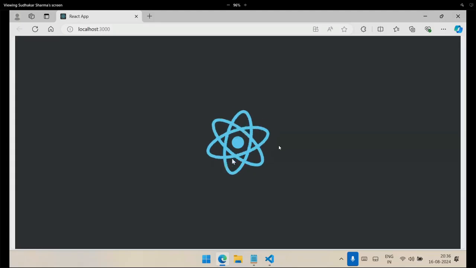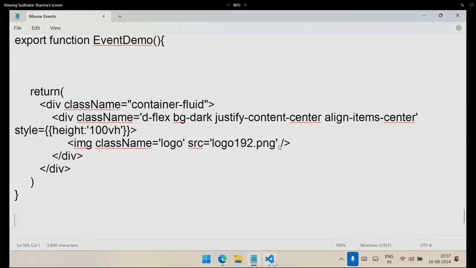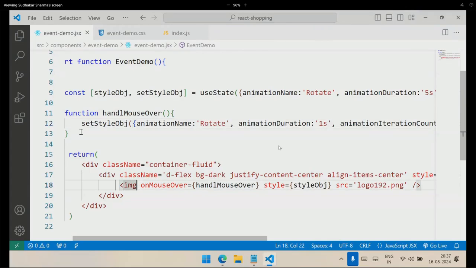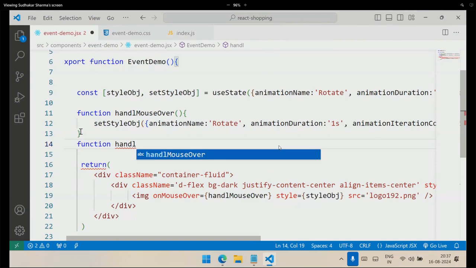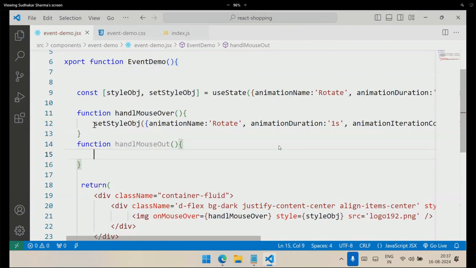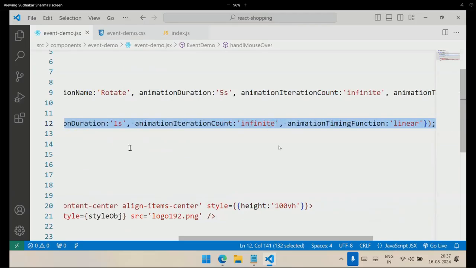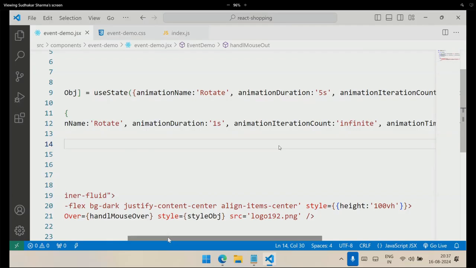And can you change the animation name, animation duration, animation count on hover? That means on hover we are doing. On out again, we have to set the same option. That means we haven't written the logic for that. Then what we have to do? Another one. What is it? Function handleMouseOut. On mouse out, set the style object same.